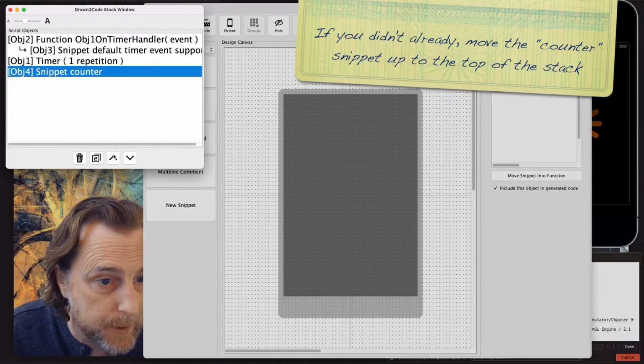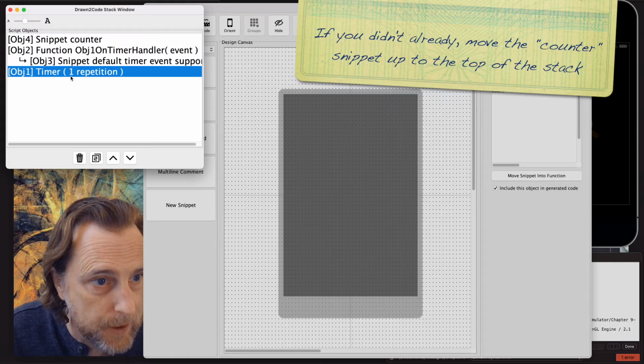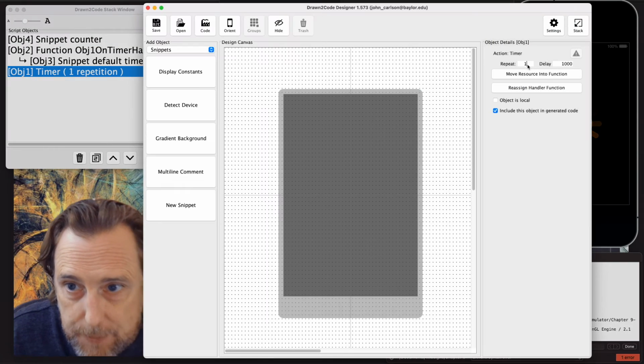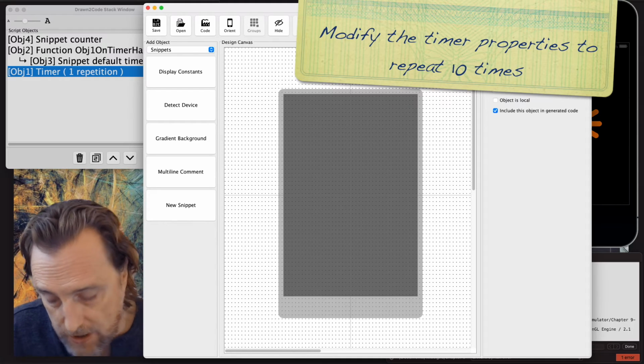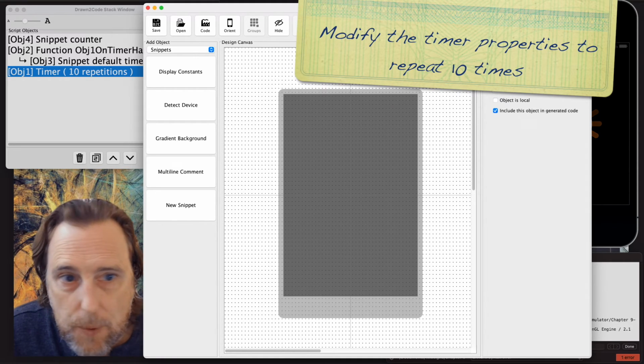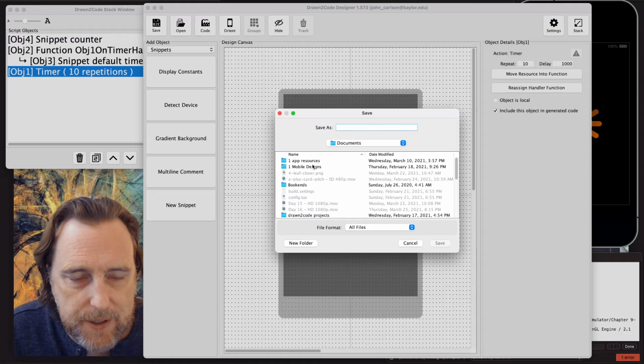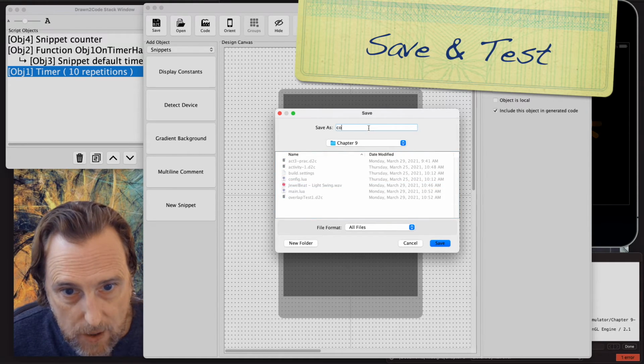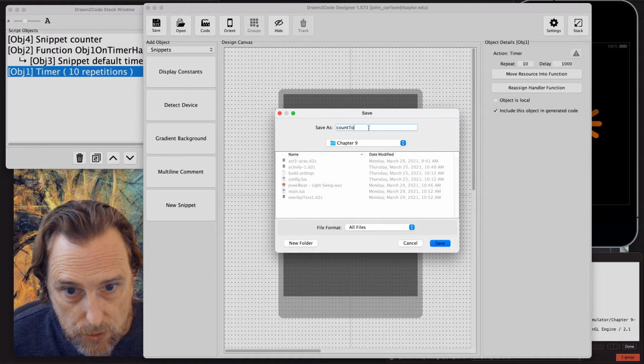Sorry, I'm going to move that snippet up since it's an app variable up to the top. I'm going to go to the timer and look at this, and it's set to repeat 1 time. So I'm going to try to change it to 10 times, see what we get. I'm going to save it as Mobile Designs Chapter 9, count to 10.